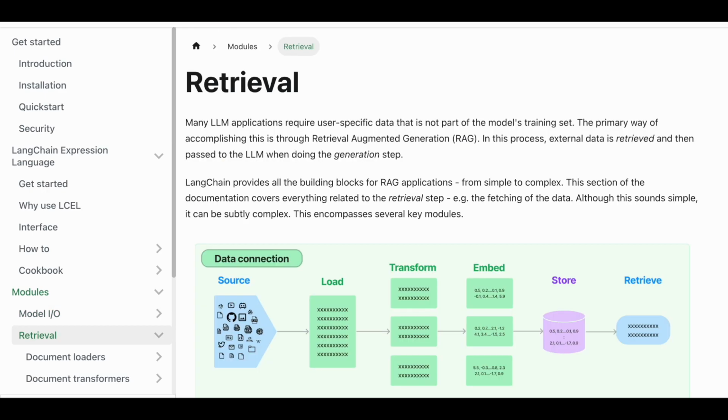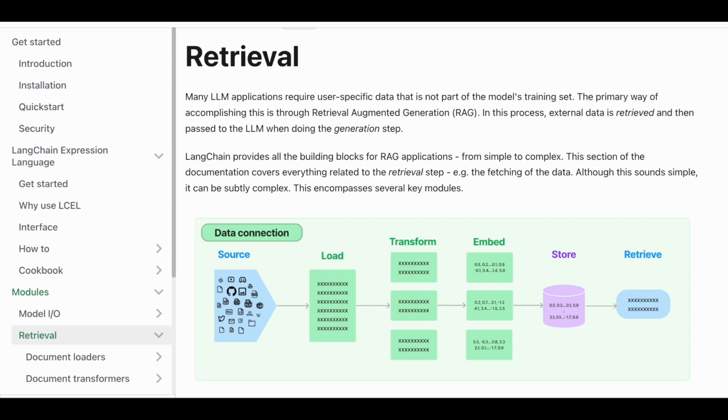Regarding the retrieval module, many LLM applications require user-specific data that is not part of the model's training. The primary way of accomplishing this is through retrieval augmented generation, also known as RAG. In this process, external data is retrieved and then passed to the LLM when doing the generation step. LangChain provides all the building blocks for RAG applications, from simple to complex. This section of the documentation covers everything related to the retrieval step.